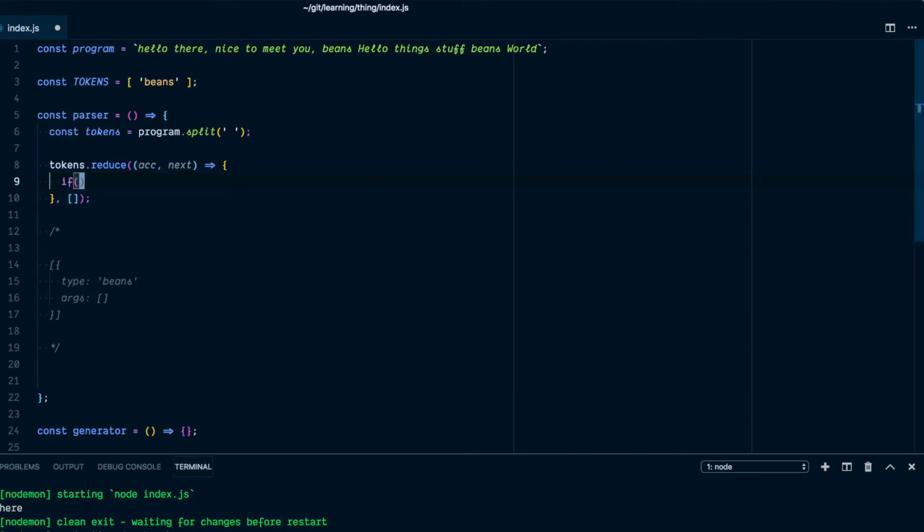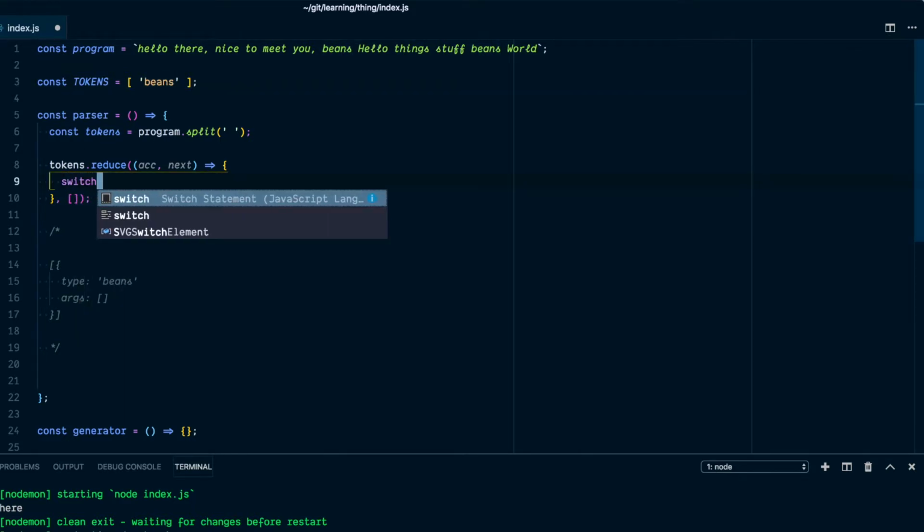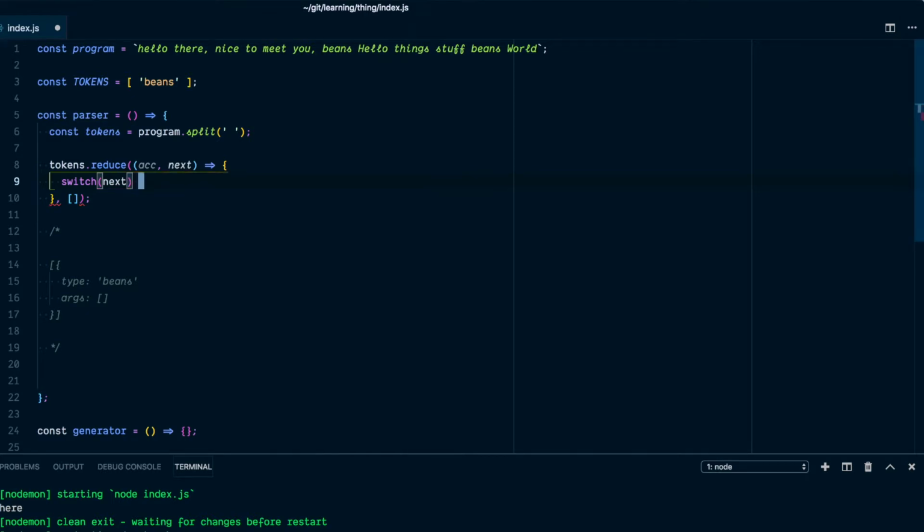This is where, probably, I think normally in a compiler you have giant switch statements all over the place because you're switching on all of your tokens to see what's meaningful and how to build stuff. So let's make a switch statement. Switch next, case beans, case, actually, we want to actually iterate over the tokens too. I'm kind of assuming that we're going to have other tokens and other things going on here.